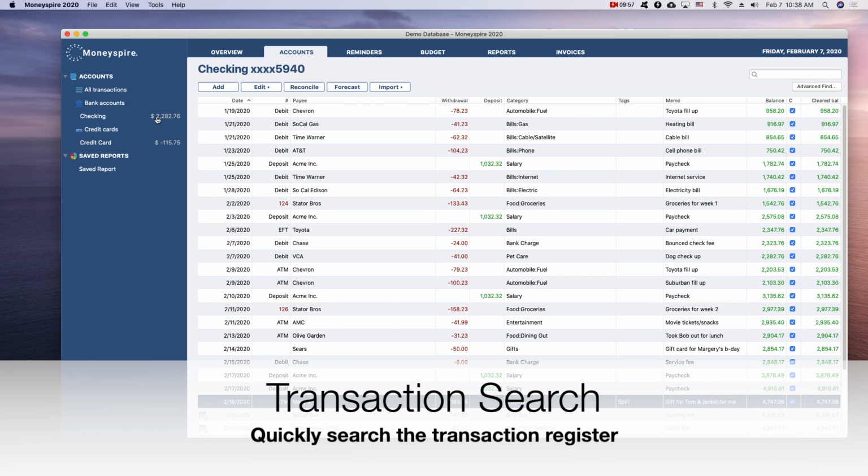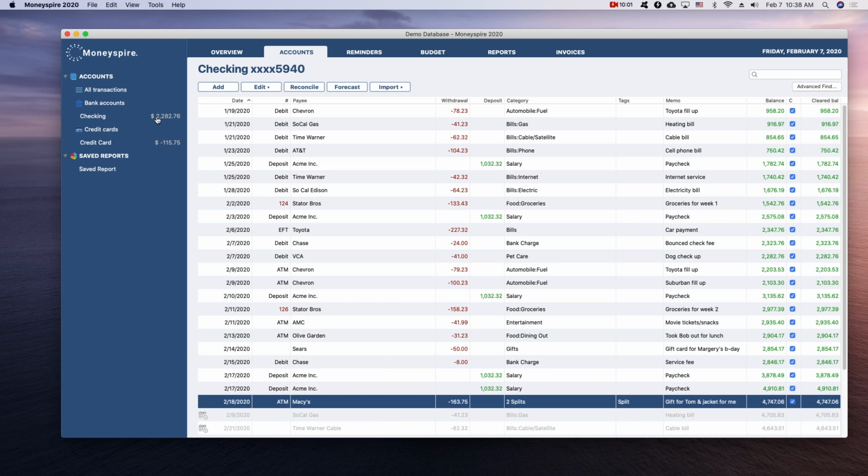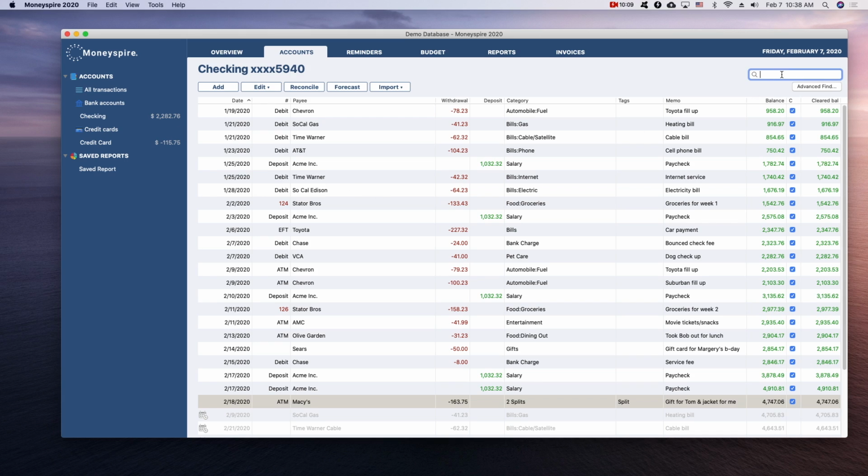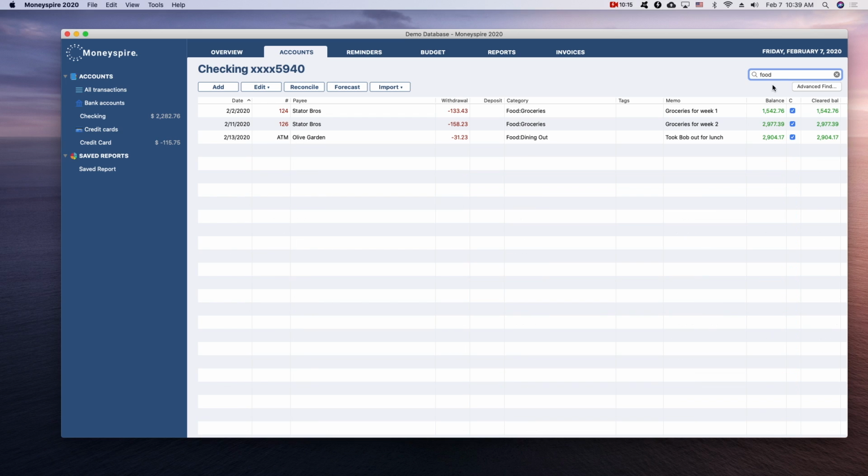You can easily search your transaction register in Moneyspire to spot transactions with specific information. For example, we may want to search all the transactions that contain food. Simply click in the search box on the right-hand side, type in your search query, and there you go. You'll see all your transactions matching food.